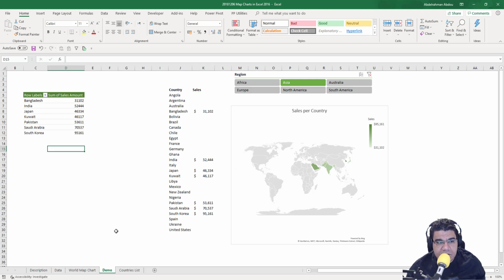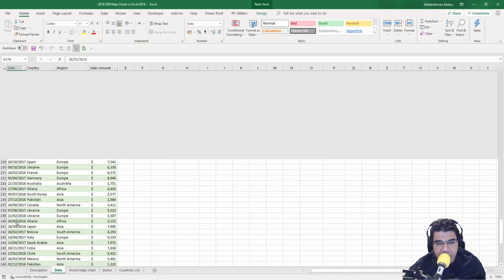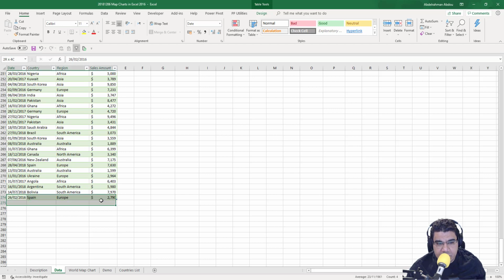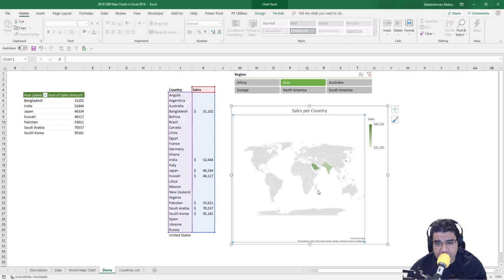Now let's try to add another country here to our data and see what's going to happen. So I'm going to go to my data tab here, and I'm going to go to the last row. I'm just going to copy one row here, and then I'm just going to change the country on it. Let's put Russia. Actually, Russia is not part of our countries here. And I'm gonna refresh here my data, and let's go to the demo tab here, and as you can see here, we have another country added, which is Russia. But actually, let's look at our chart.